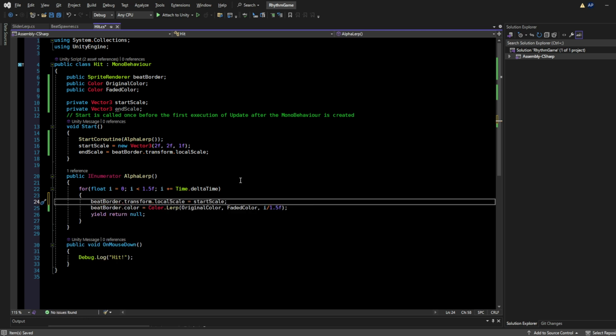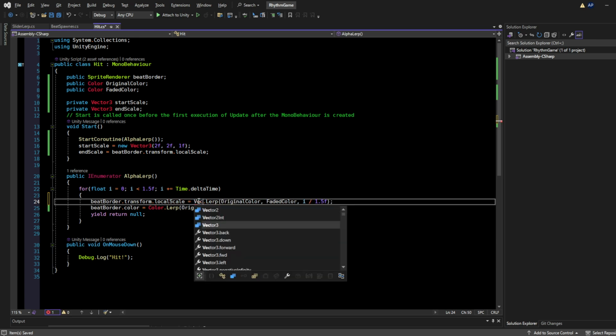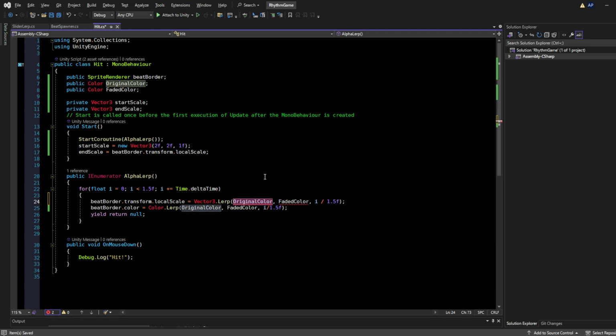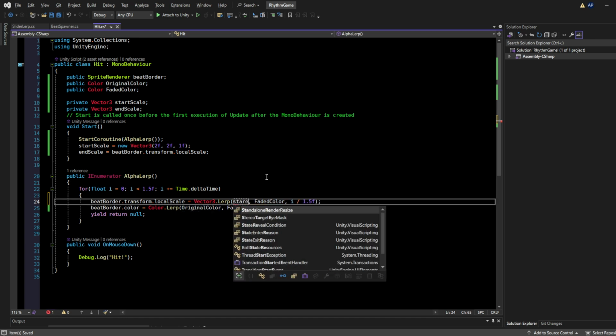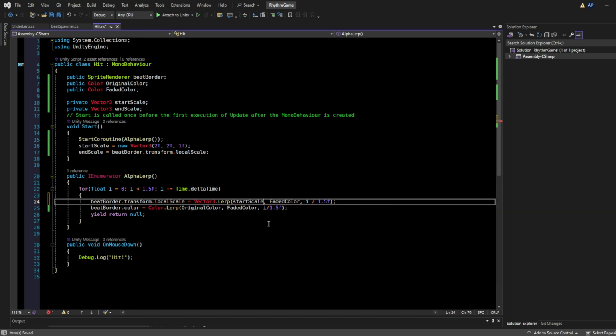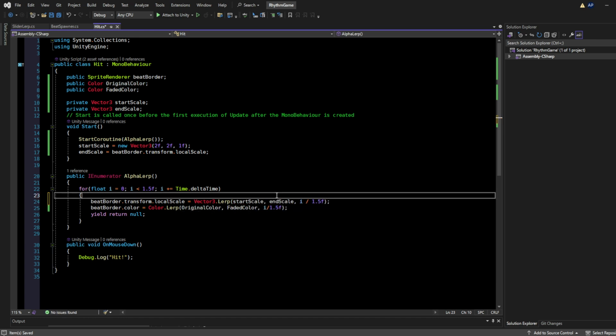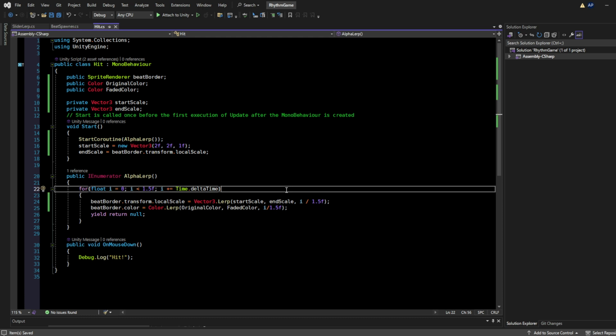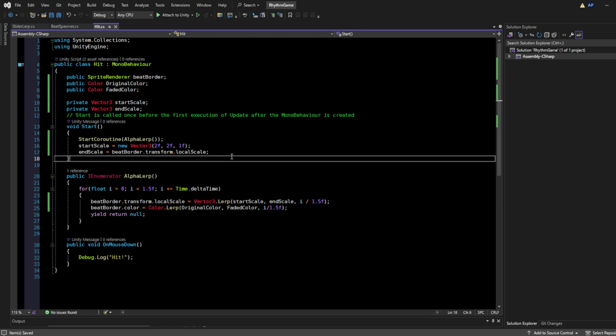Now when we do our lerp, we can also change the scale as well as our color. So thinking about how to do this, we can probably use the same logic. But instead of Color.Lerp, we're just going to do Vector3.Lerp, and we're going to go from start scale to end scale. So we already know that when i is 1.5, this is going to be 1. So at the end of our color fading, we're also going to be at our end scale.